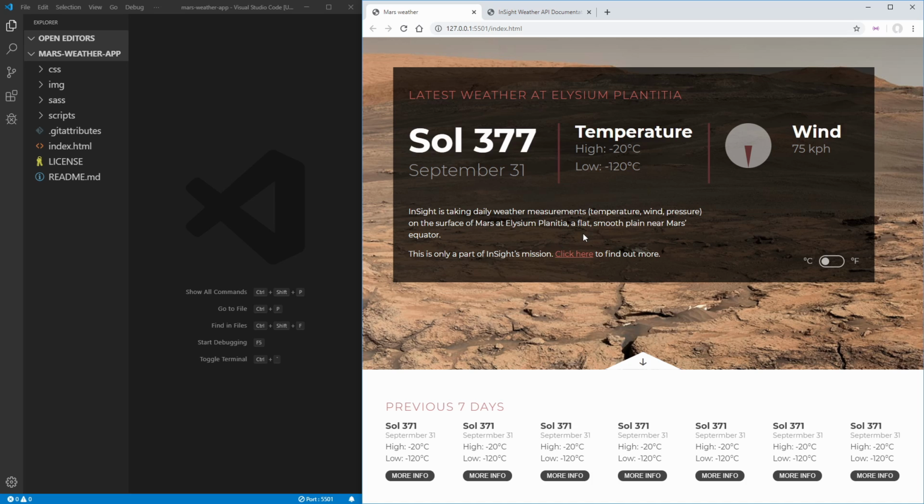But if you want to just jump straight to the JavaScript, you can also go to the GitHub linked in the description to get the exact code as you see it on my screen, so you can start exactly where I am. Now for us, what we want to do is actually hook this up to an API that gives us live weather updates from Mars.